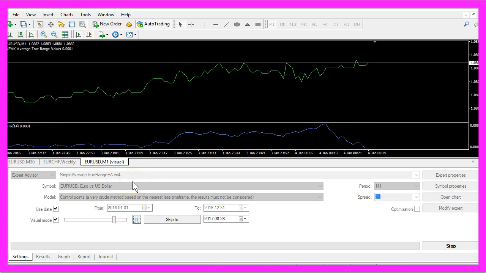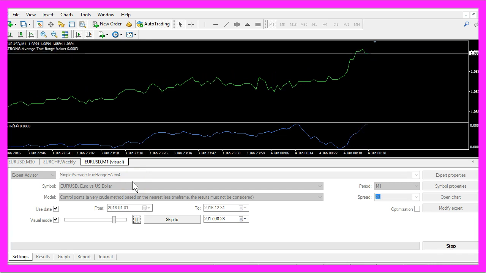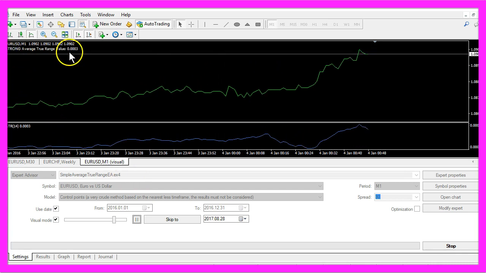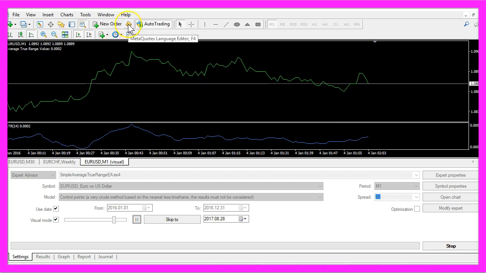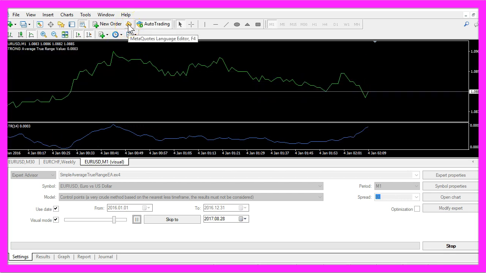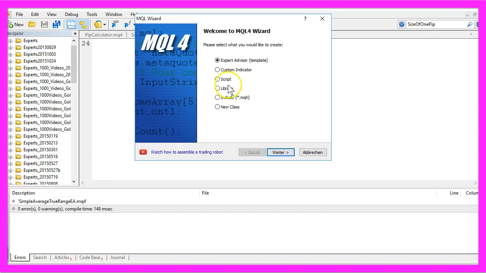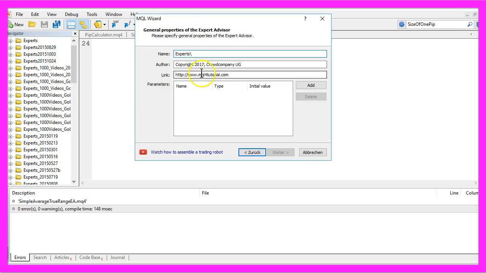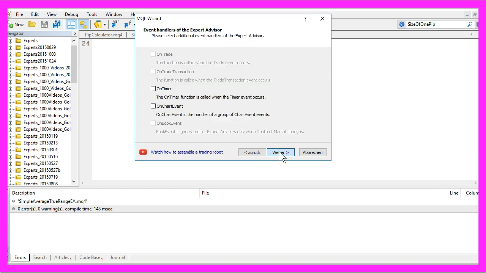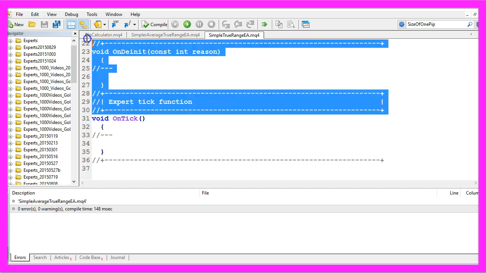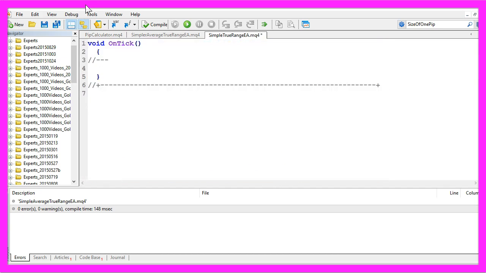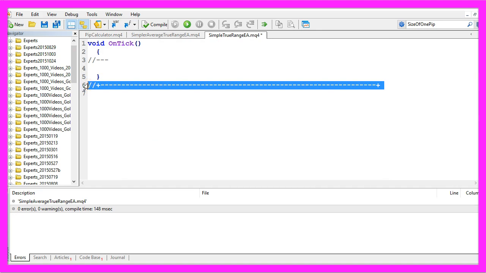And now we want to find out how we can create an expert advisor that is able to calculate the indicator. To do that, please click on the little button here or press F4 in your MetaTrader. And now you should see the MetaEditor, and here you want to click on File, New, Expert Advisor from Template, Continue. I will call this one Simple True Range EA, Continue. Continue and finish. And now you want to delete everything above the OnTick function and the two comment lines here.